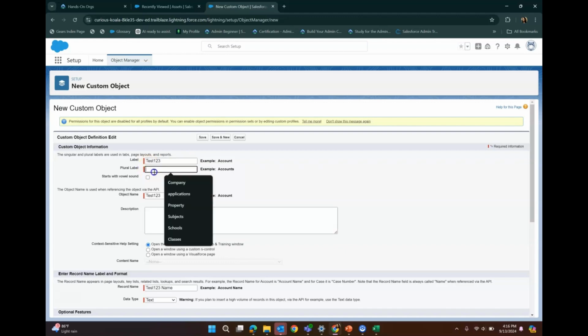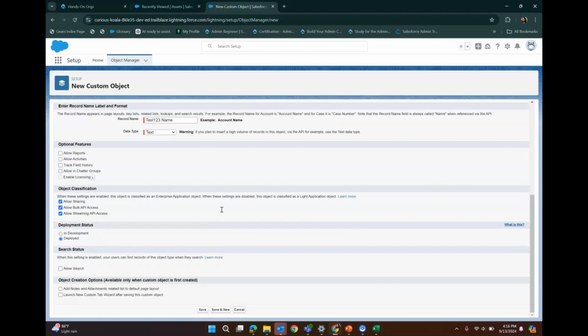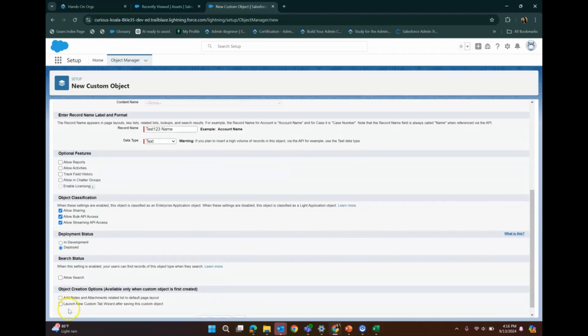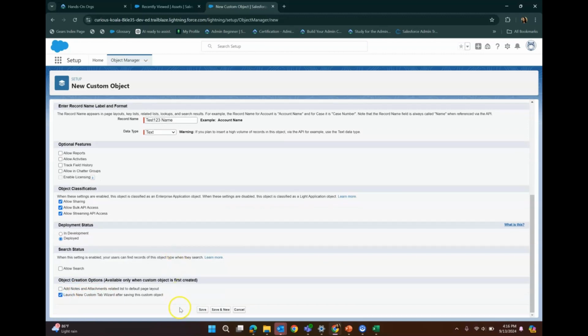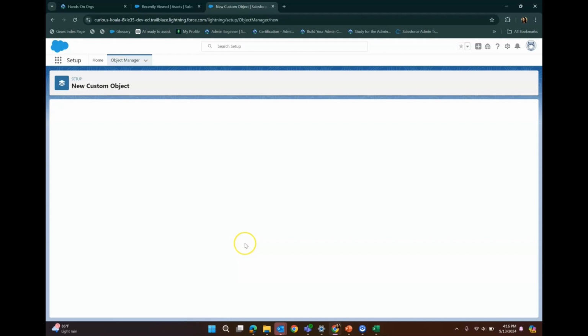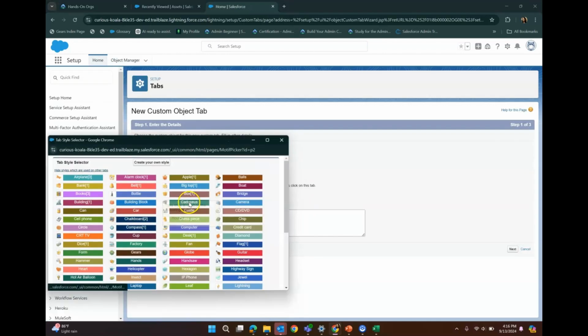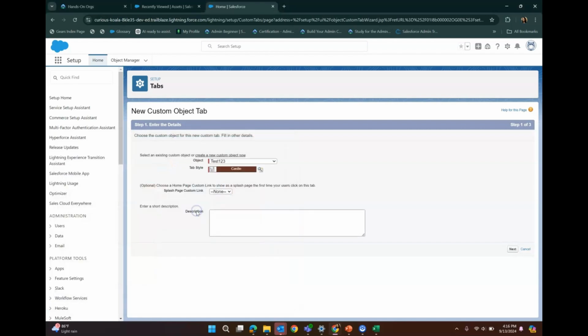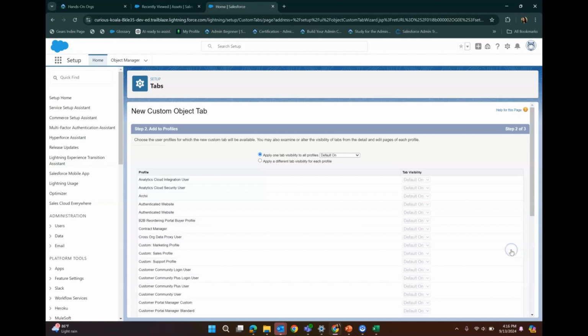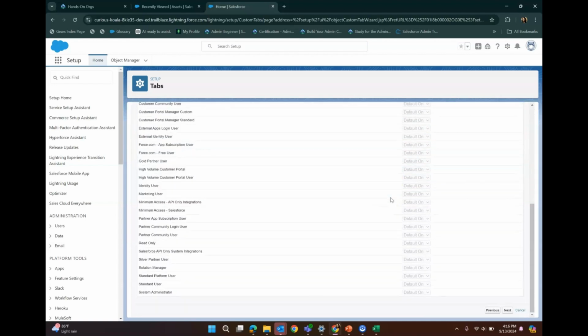I will leave the other settings as default. At the bottom, you can see there is a checkbox, launch new custom tab wizard. If you select this, the tab will be created along with the object. So here you need to select your tab style. You can create your own style or you can select from the already available ones. At this point, you can control your tab visibility by selecting any of these three options. For now, I'm leaving it default on.